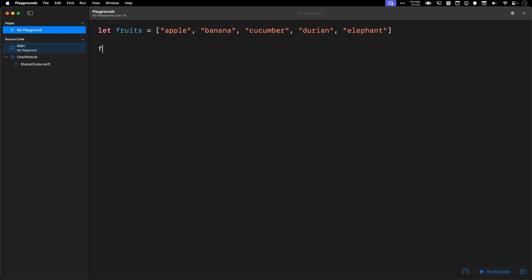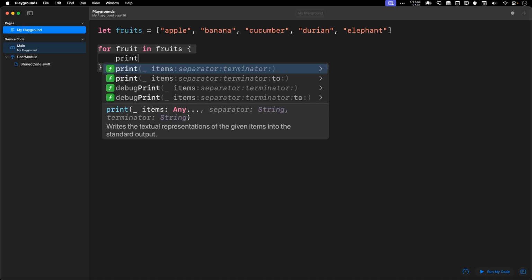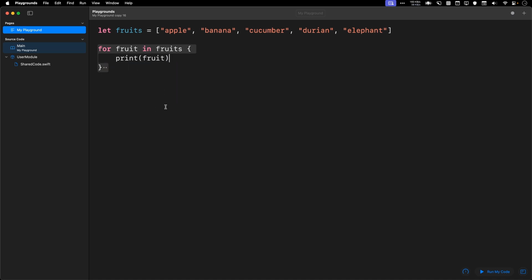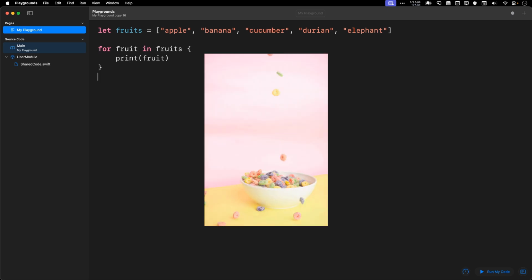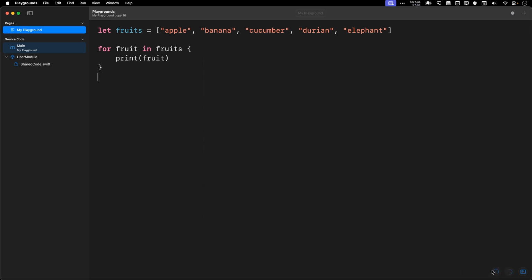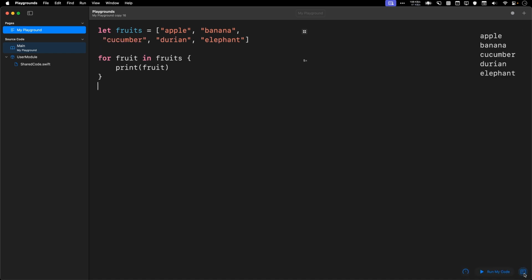And if you want to loop through them, you can say for fruit in fruits. And what you could do with each of them is print it out. Okay, so this is a for loop, looping through a bunch of fruits. It's a fruit loop. I'm sorry. And if you run your code, you're going to see that it prints them out one by one. Okay, it loops through every single one of these, and it does them one by one.